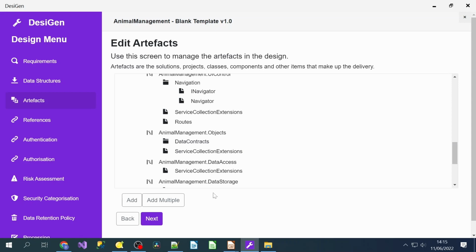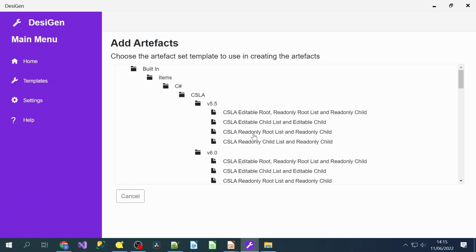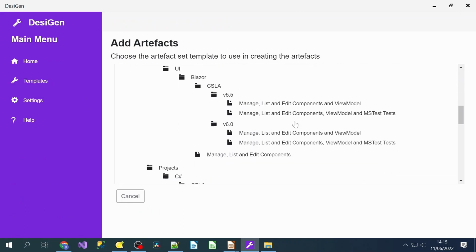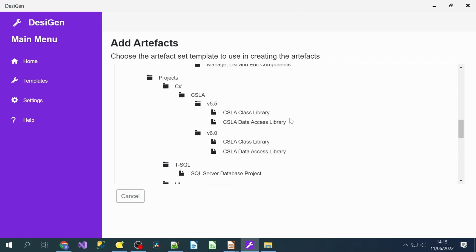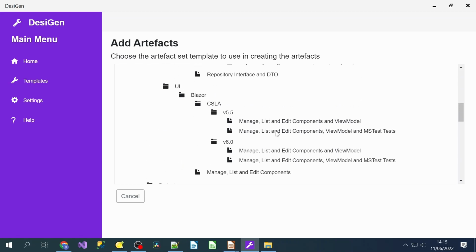But I'm going to go a stage further, and I'm going to also add the add, edit, delete feature. So the way I'm going to do that is using separate little pieces of functionality that exist in other templates.